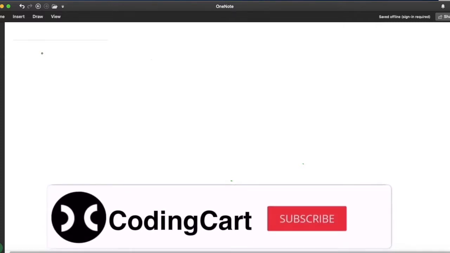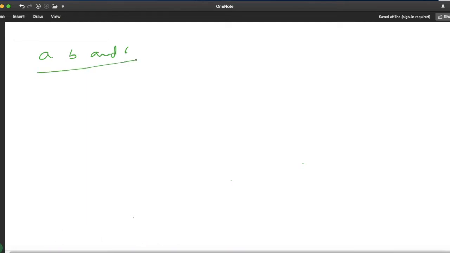So here we will be given three arrays A, B and C, and these three arrays will be of different sizes. Now what we have to do here is find the number of distinct triplets P, Q and R such that element P belongs to A, element Q belongs to B and element R belongs to C.